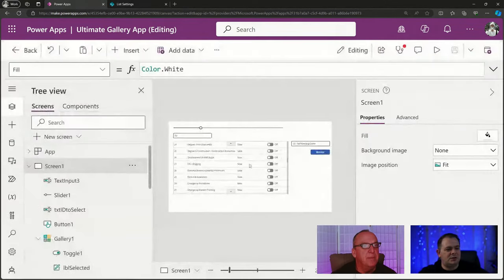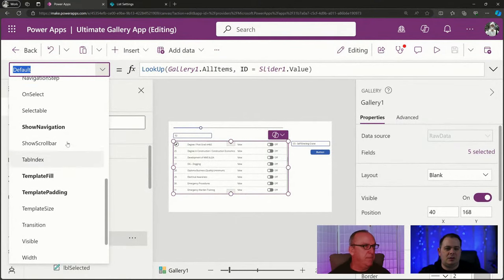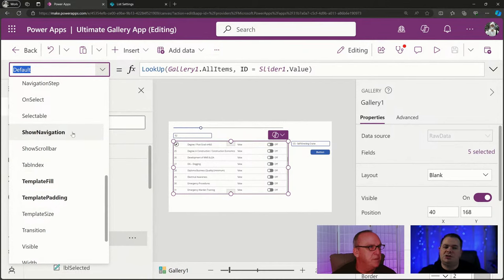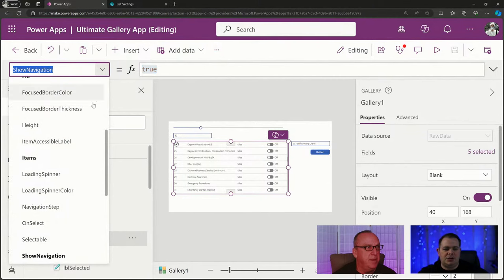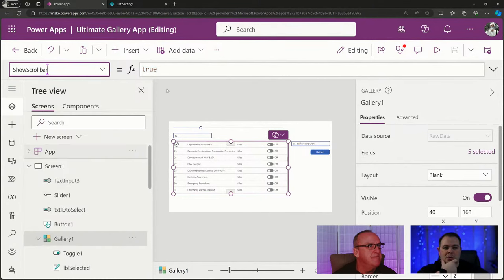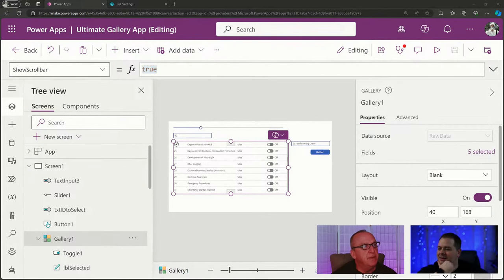Okay, so how do you get those little buttons in a gallery? We go down and it's called show navigation. And by default, it's off, or false. And if you want to turn off your scroll bar, you can put a false there and you'd be hiding that.